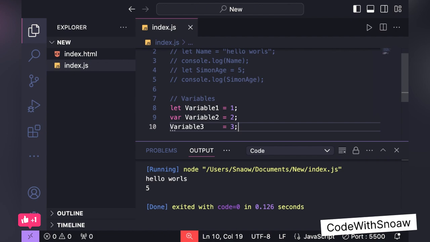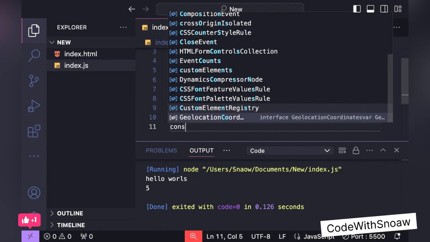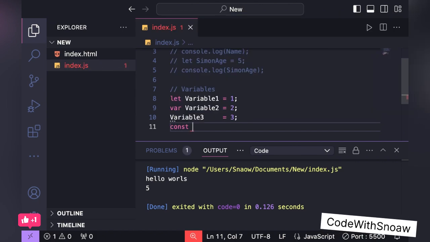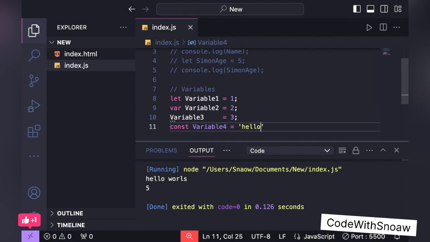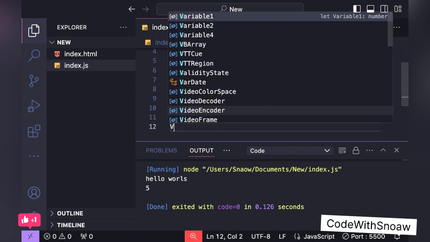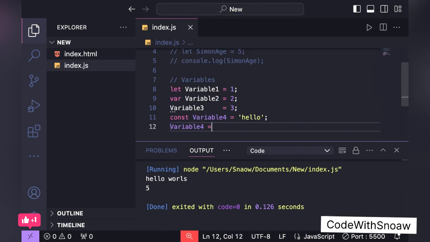And the final way is defining what we call a constant. These are types of variables which do not change their value. Let me show you how it works. We use the keyword const, variable 4, and we assign it the value hello. If we want to declare this variable again, like this one, variable 4 equals hey.